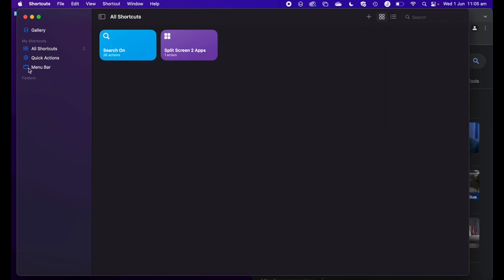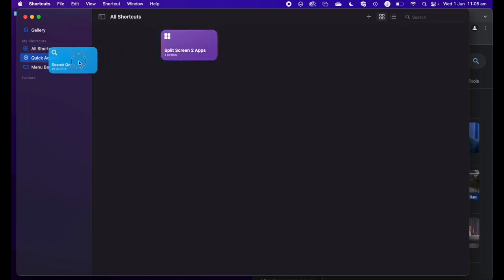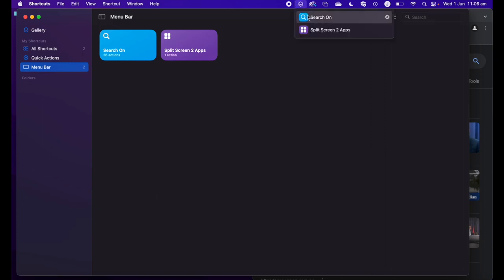Over here on the left hand side, you'll see another option that says Menu Bar. If we click on it, you can see there's nothing here, but it does say add shortcuts here to run them from the menu bar on your Mac. So let's go ahead and do that. I'm going to go back to All Shortcuts, and drag the two shortcuts I have into my Menu Bar option over on the left. So now, whenever I'm on my Mac, I can click the shortcut icon up here in my menu bar, and then I can just directly access my shortcuts from there.